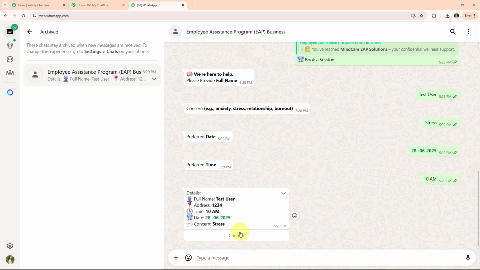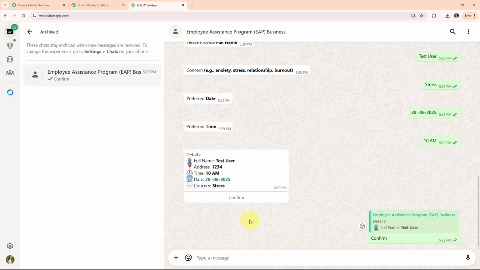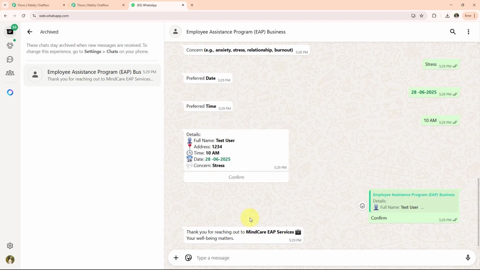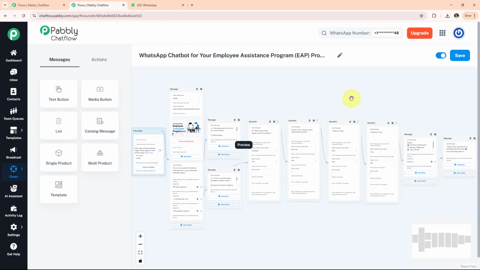Now we have a confirm button. Simply click on it. After clicking the confirm button, I am getting our last message. So you will see I am getting responses. Now simply go back to our chat flow section. Now if you also want to learn how you can create this WhatsApp chat flow with the help of Pabbly Chatflow, then follow along on my screen.